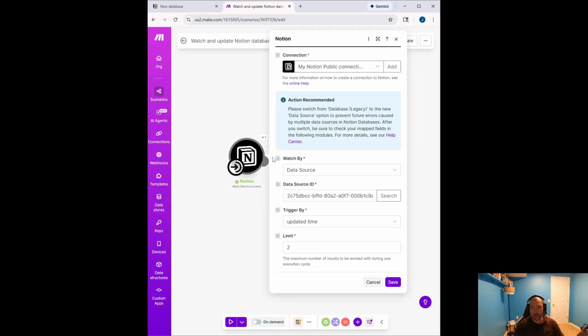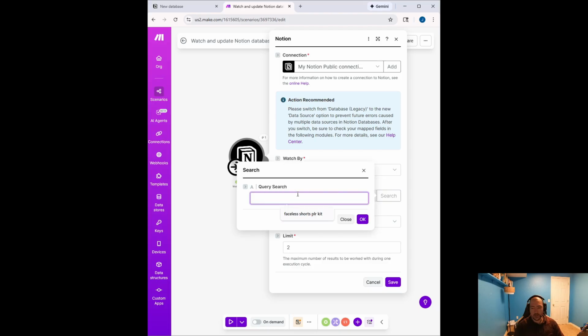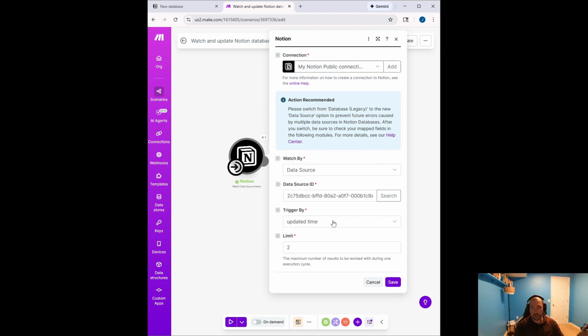We'll go ahead and go into the settings here. For connection, you're going to choose your own public connection. This is what connects Make to your Notion database. We're going to say watch by data source, and then we're going to put the data source ID in here. If you hit search and then just leave this blank, hit OK, it should automatically fill that in for you. But if it doesn't, let me show you how to get that data source ID.